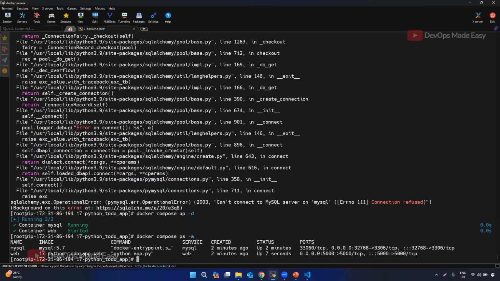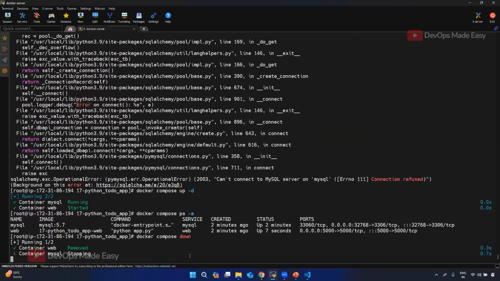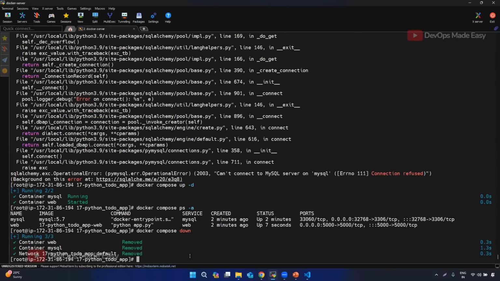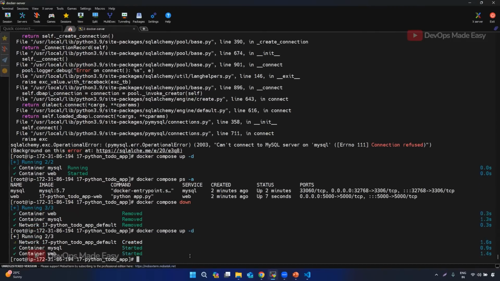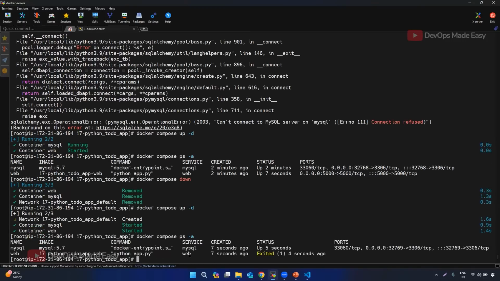So what I should do in this case is, let me bring down the stack first. Okay. Let me show the problem again. So I'm bringing down all the things like containers and the networking. In case you're creating any volumes, those will not be impacted. Okay. So let me bring it up again. Okay. So first it will create the network, and then it will put both the containers in it. Now, if I do ps -a again, this is a failure.